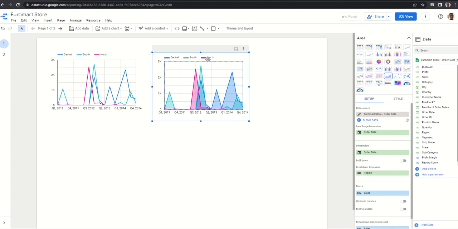This pink color represents north, this green color represents south, and this blue color represents central region sales. We can see quarter-wise that for quarter 2 of 2011, central has not performed at all, southern has something, and north is also zero. Similarly, for quarter 3 of 2012, we can see the performance one by one. This is now changed to an area chart. So we have created this.